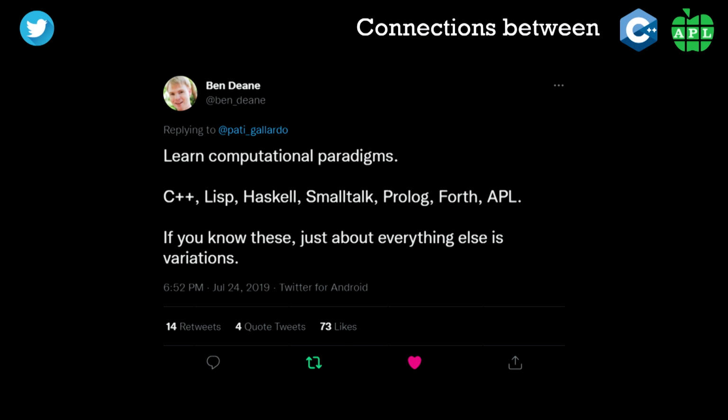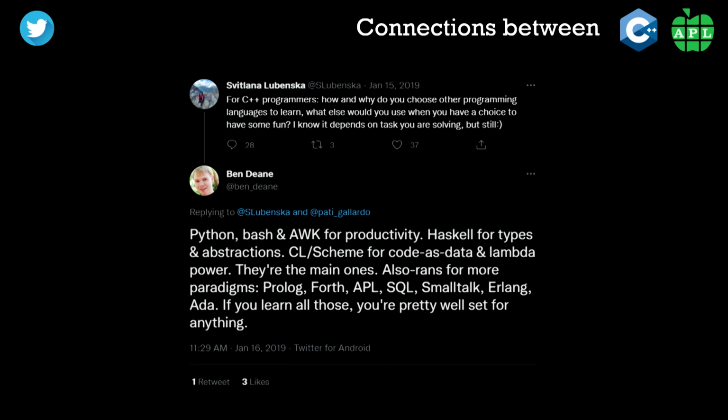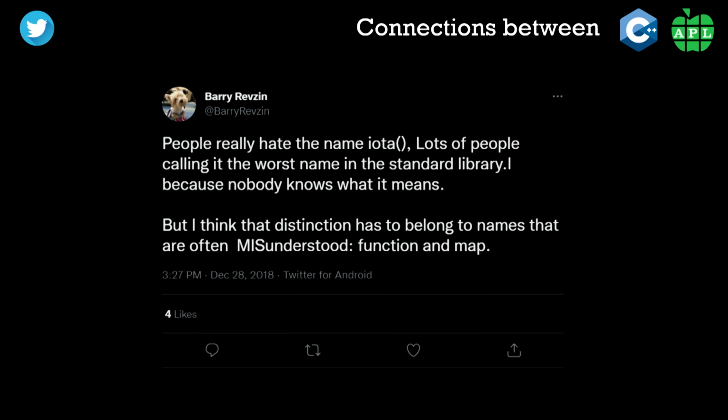Because he had tweeted about APL, I went and searched if there were any other tweets that Ben had given on APL. And I ended up coming across another similar one where he says the same thing, responding to the question, what language should I learn next? But I also came across a Barry Revzin tweet, if you know who he is, an active member on the committee. And he says, people really hate the name iota, yada, yada, yada. And then he says there's two other worse names, function and map.